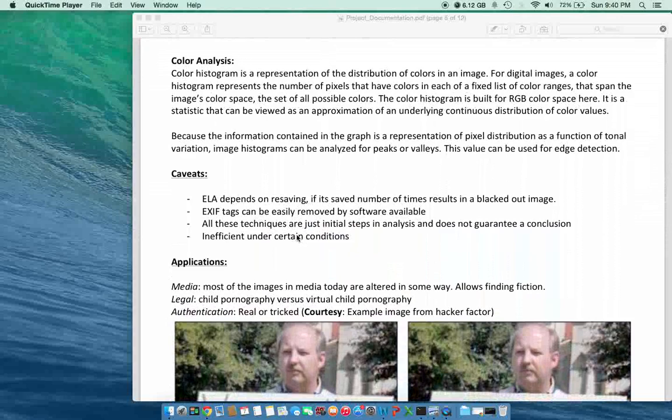Color analysis just provides the color histogram. Color histogram is a representation of the distribution of the pixels in an image. For digital images, histogram represents a number of colors in a fixed list of color tones. The color histogram built here is for the RGB color space. Based on the graph, we can analyze for peaks or valleys of color changes, or sometimes it's useful for edge detection.